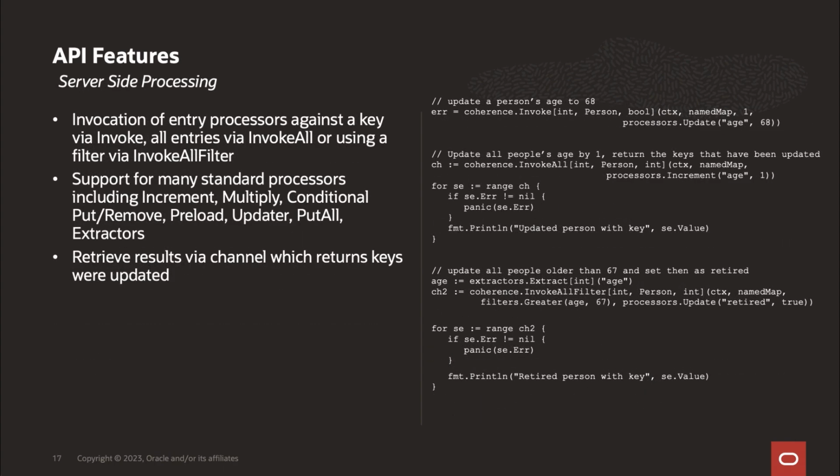We also have the ability to run server-side processing using entry processors against a key, all entries, or a filter. So we have support for many standard processors, including increment, multiply, and conditional, for example. And again, we retrieve the results via channel, which returns the keys that were updated. Using server-side processing is preferred to retrieving a value back from the cache, modifying it, then putting it back in.